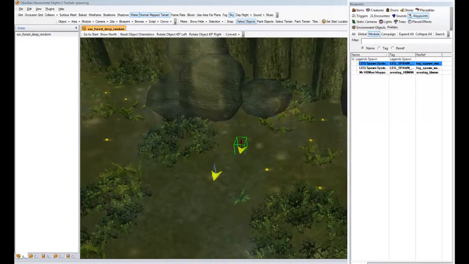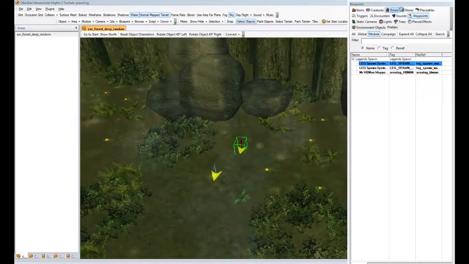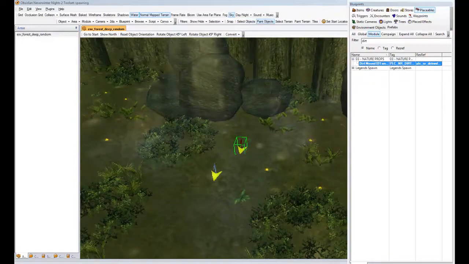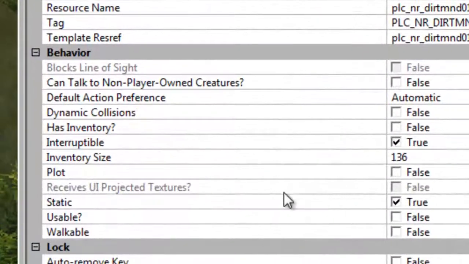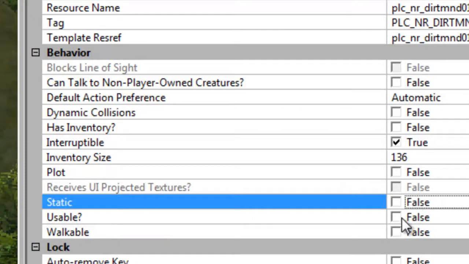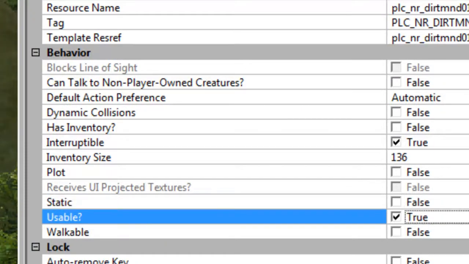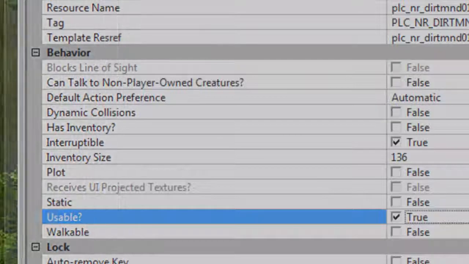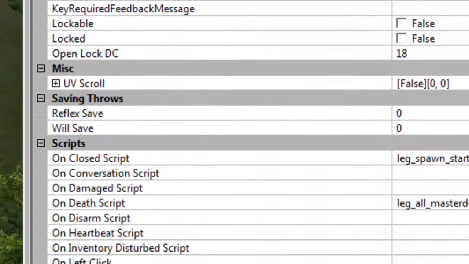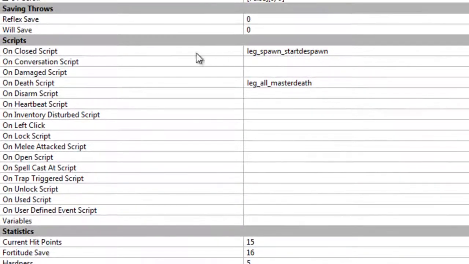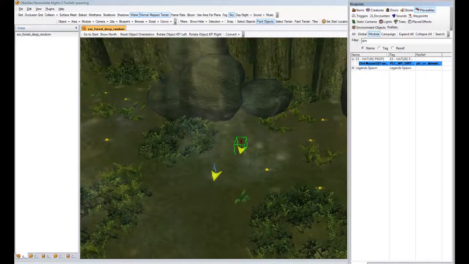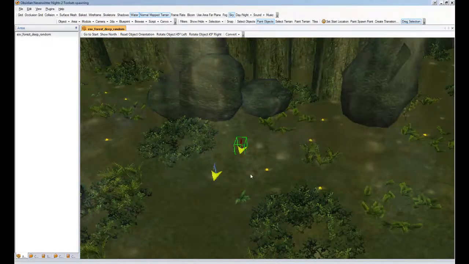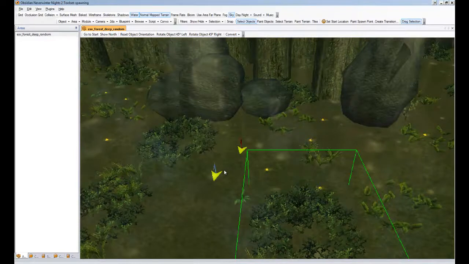One more thing I want to do to our dirt mound. I'm just going to bring over his properties here. No point in respawning them if you can't do anything with it. So we're going to change from static to usable. And that's that. And if you want to know what update scripts did on the placeable object, as you can see, it put an event in closed and it put an event in death. So we'll leave that, and we'll get rid of that. And oh, don't want that. And that's it. That's what we're going to do.